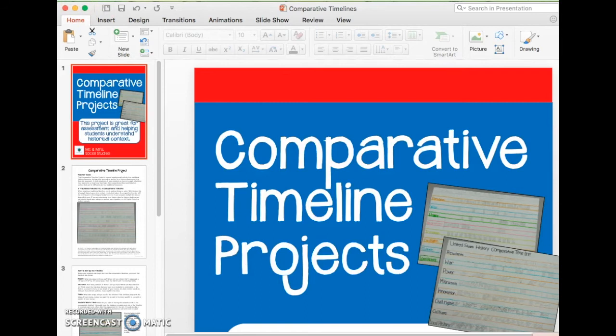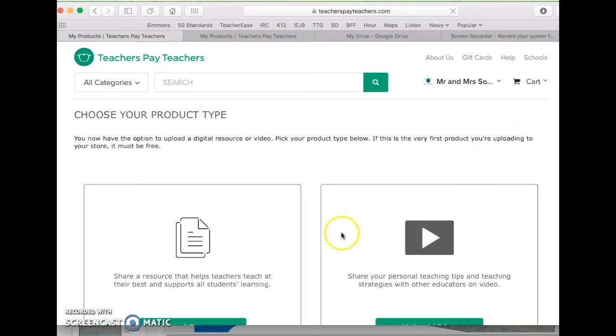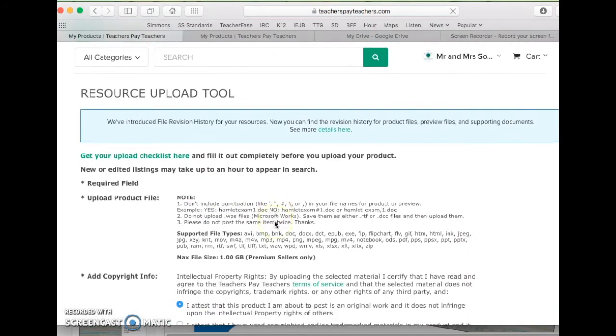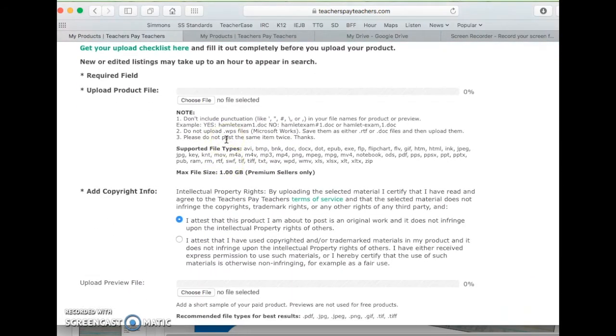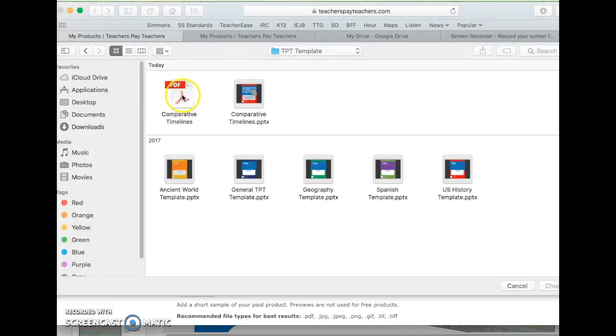Perfect. So now let's go back to Teachers Pay Teachers. All right, so on Teachers Pay Teachers, we're going to go to Add New Product. I'm going to upload resource. And now I'm going to go through. So upload product file. I'm going to choose the file. PT template folder. Choosing the PDF version.